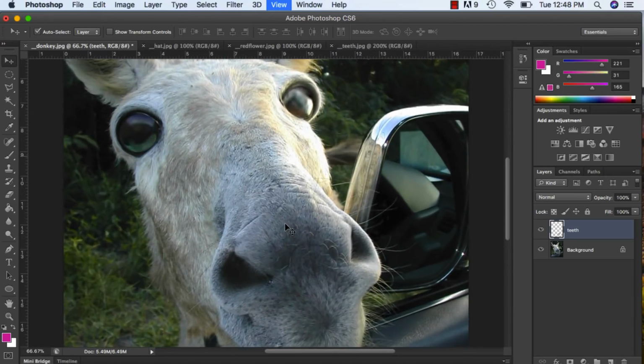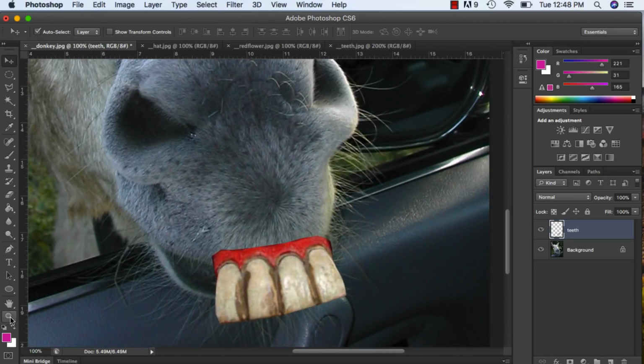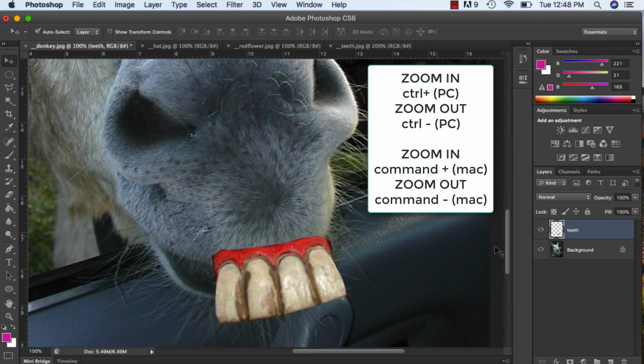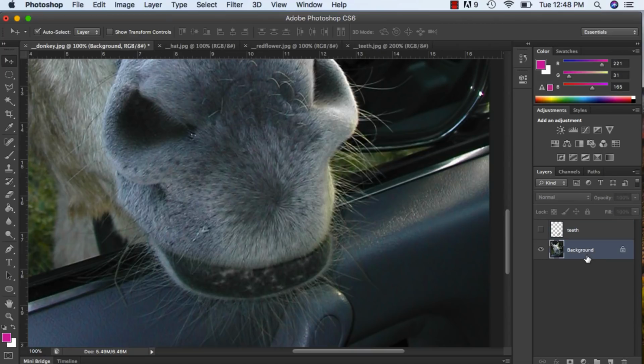I'm going to zoom in. You could use the Zoom tool or just hit Control Plus on your keyboard for a fast zoom. I'm going to turn off the teeth layer, click on the background layer because this is the layer that I want to duplicate. Going back to the polygonal lasso tool, I'm just making a selection at the bottom of his mouth here. I want to hide the teeth under this, so I'm going to duplicate this. It doesn't have to be perfect at the top. And just make sure your last point and your first point meet.